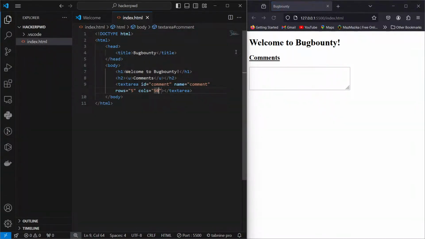So if we save, this is what happens. If we put also this like 50, this will be larger, as you can see. So let's just leave it at 5 and 50. Okay. So that is the text area where we're going to write, or we are going even to inject some code here so that we can see XSS in action. So let's continue. We close it.